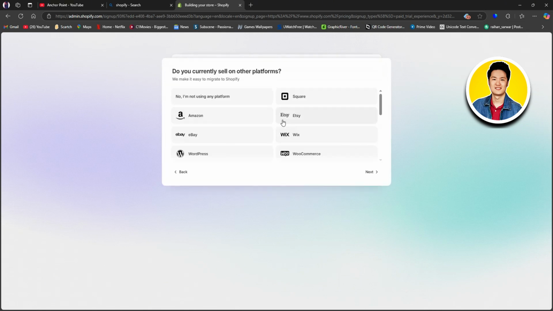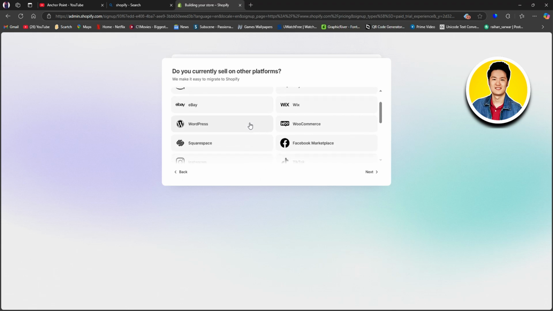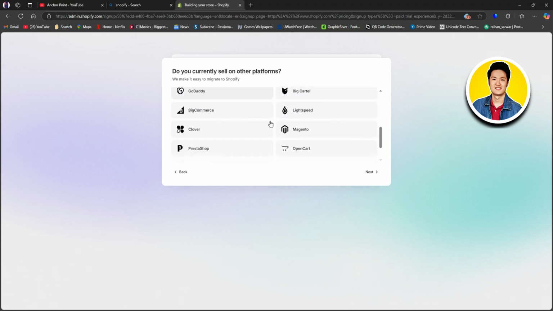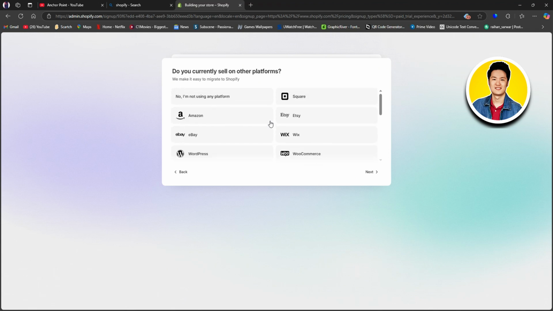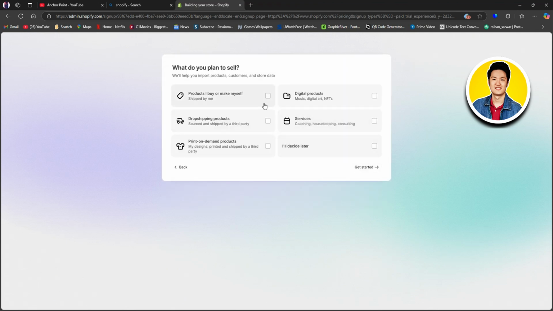After that, if you're currently selling on other platforms, select them. Here, you can see multiple options that you can choose from, so scroll through and select whichever one that you want. And if you're not selling on other platforms, you can select No, I'm not using any platform. But for this video, I will select Amazon. After that, what do you plan to sell? You can select one or more types of product or services from here. Then click on Get Started.